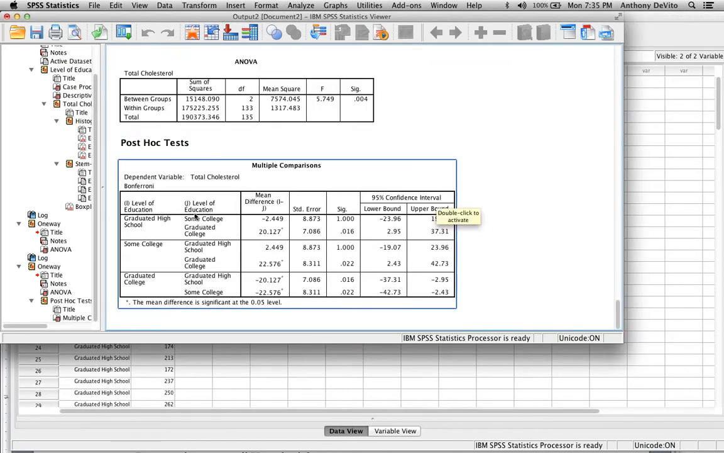Graduated high school versus some college. Oh, that's not very significant. Graduated high school versus graduated college. Aha, look at that. That's significant. That's less than 0.05. So we can say that there's a difference in the average total cholesterol for the population of people who graduated high school versus graduated college.